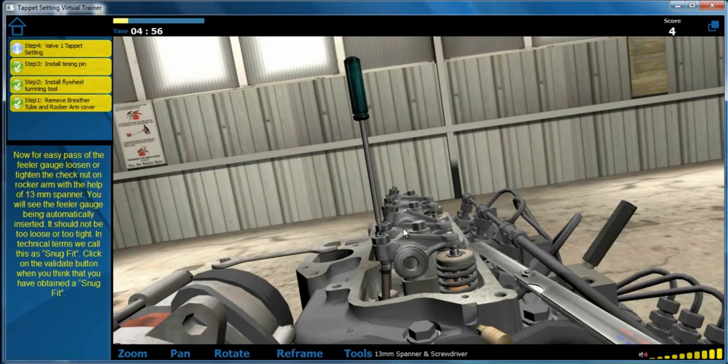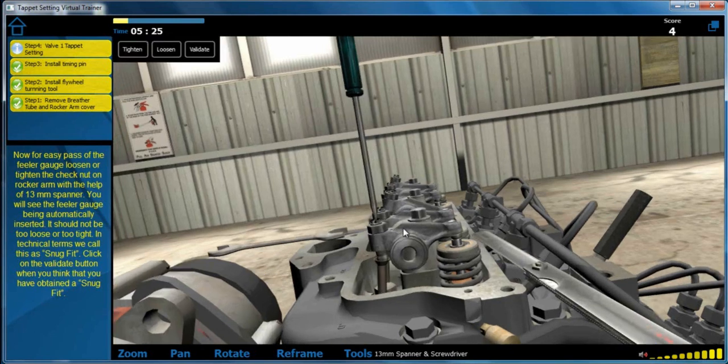Now for easy pass of the feeler gauge, loosen or tighten the check nut on rocker arm with the help of 13 mm spanner. You will see the feeler gauge being automatically inserted. It should not be too loose or too tight. In technical terms, we call this as snug fit. Click on the Validate button when you think that you have obtained a snug fit.